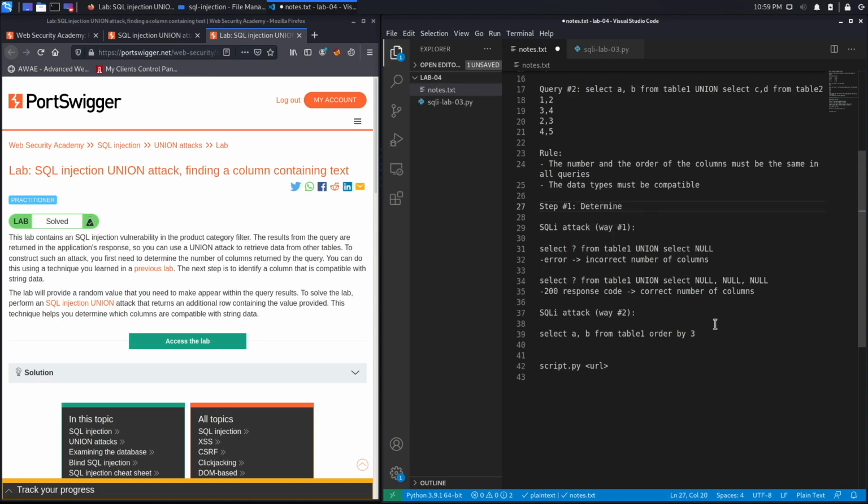Determine number of columns. We said there were 2 ways of doing this. One is iteratively adding select null statements. So if you have a query over here, so select a certain number of columns from table 1. Again, you don't know the number of columns because you're approaching it from a black box perspective. So what you could do is add union select null. And if the number of columns in this query is not compatible with the number of columns in this query, then you would get an error.